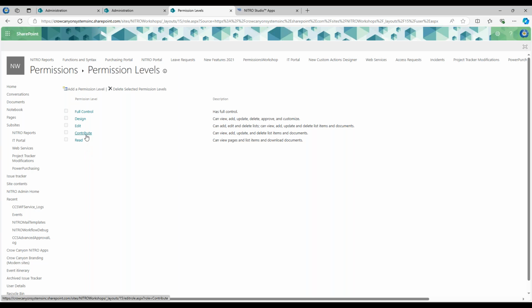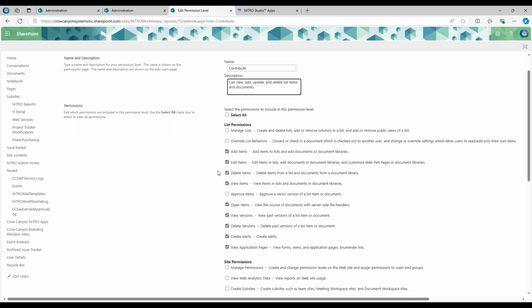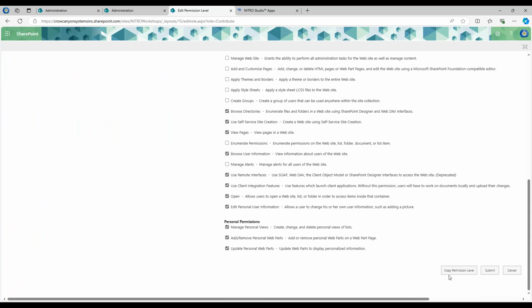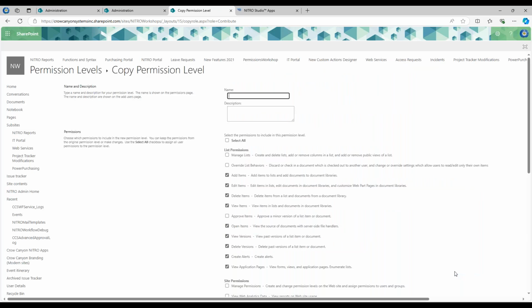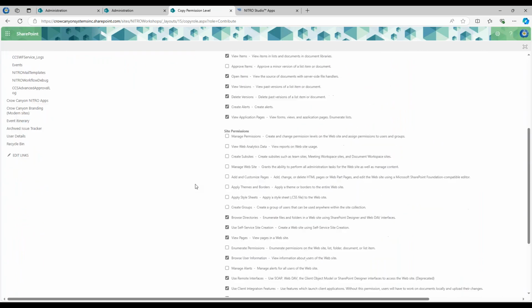And in this case, we're going to go ahead and create a copy of the contribute permission level. Now, if we go into this, you'll see that there is a possibility we can edit this one. Don't do it. I don't recommend doing it. Go all the way to the bottom and copy that permission level. So you see the copy permission level box right here. Click that. It's going to take all those check boxes that are already checked, check them over here in a new form. You see they're all checked already for you.